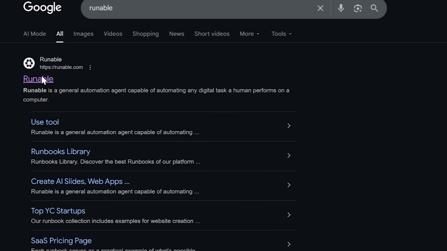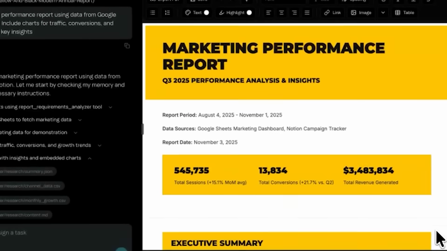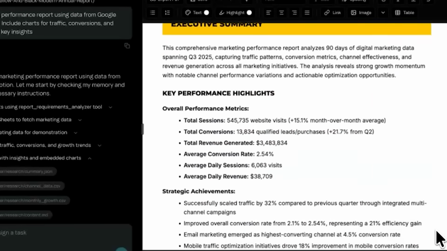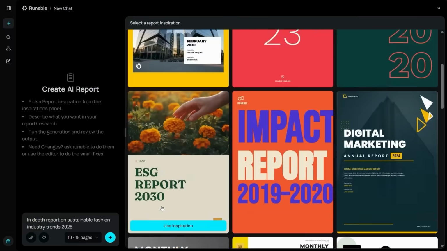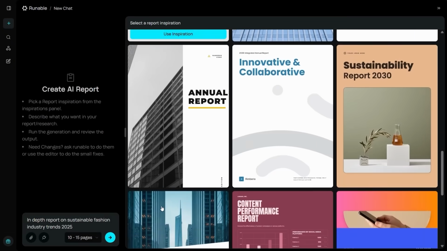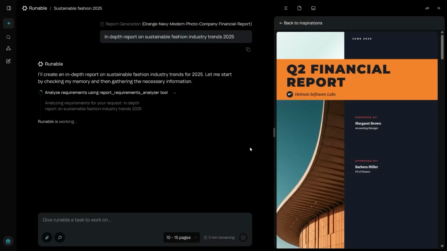Now, back to Runable. Audio reaches listeners. But what about when you need hard data? When stakeholders want charts, not conversations, Runable transforms raw numbers into professional reports with charts, insights, and recommendations. Multiple sources. It analyzes everything and delivers decision-ready summaries in minutes.